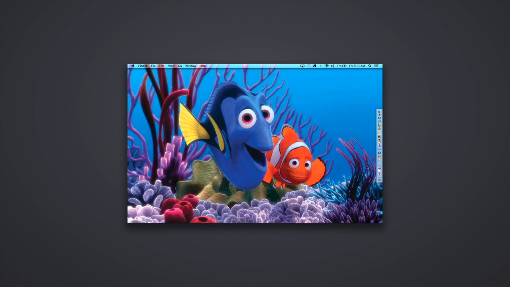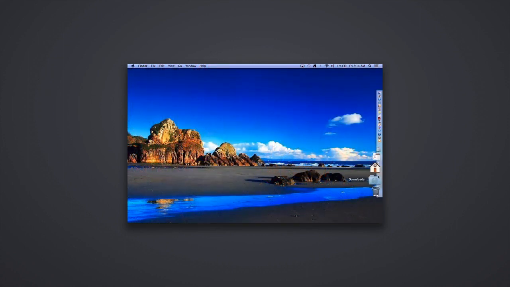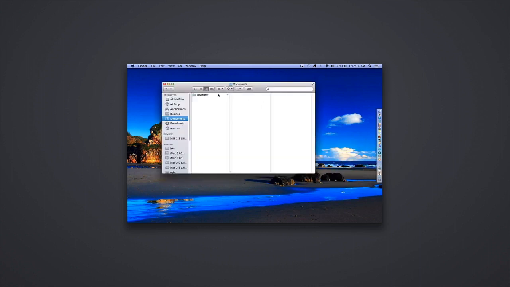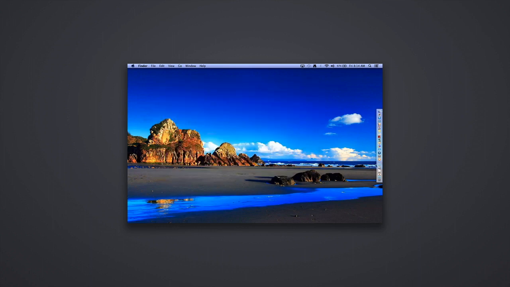You can do the exact same thing with folders, files, hard drives, external hard drives, and disks by placing them in the dock. So if I want to go to my Documents folder, I click on Documents and it takes me right to the Documents folder. Now you can add or remove things from the dock.